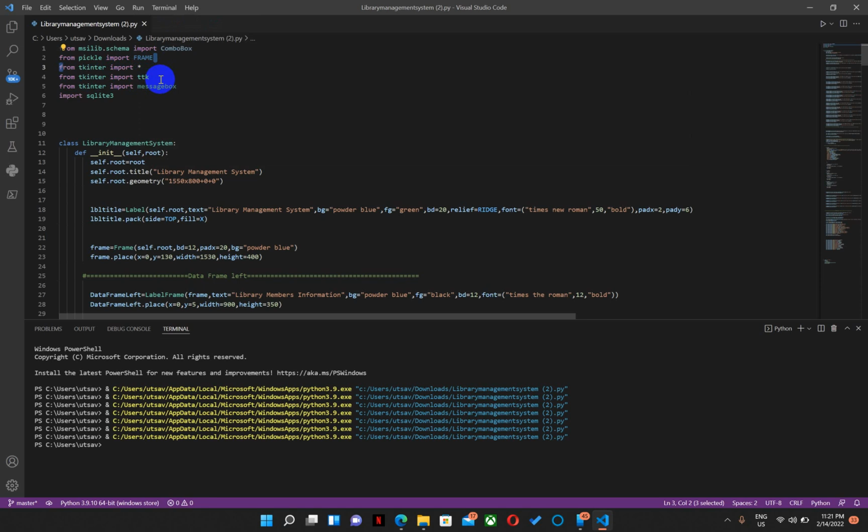From Tkinter import star. This means that I want access to all the names in the Tkinter module. And from Tkinter import TTK. It is important to do these two imports in this order, so that all the widget types from TTK will replace the equivalent widgets from Tkinter. For example, all your button widgets will come from TTK and not Tkinter.